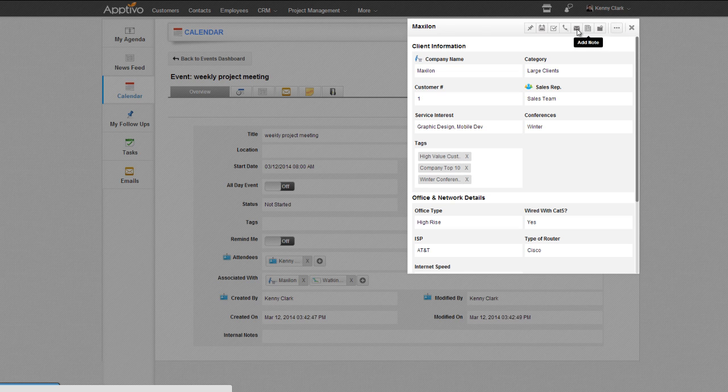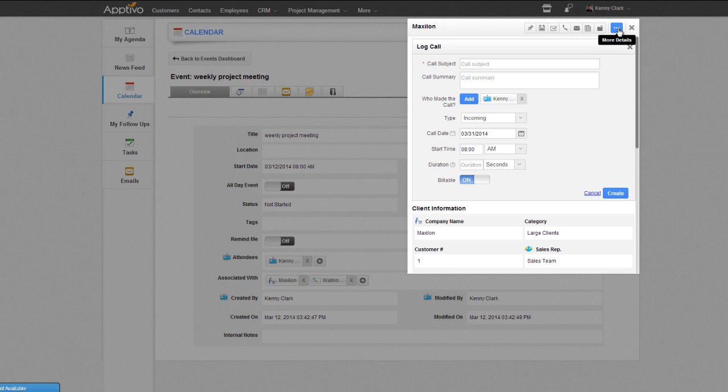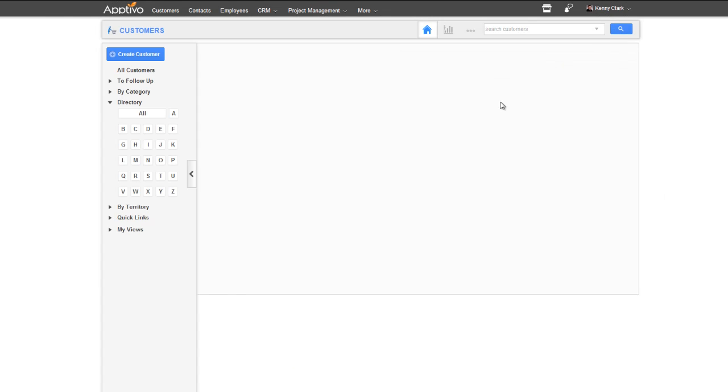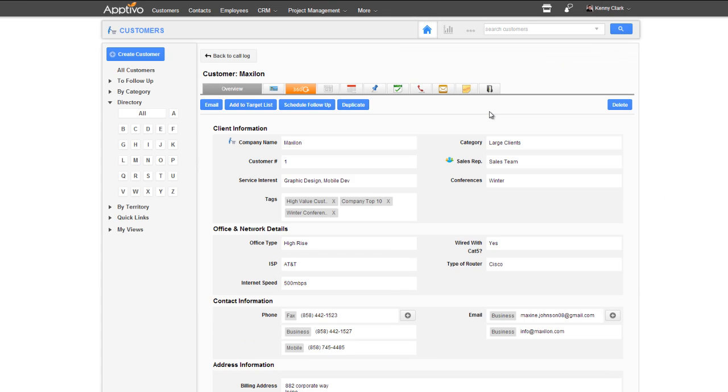And I can also take quick actions, so I can log a phone call against that account straight here from the appointment, or I could go and fully dive in and get the details. So we've done a much better job of getting everything interlinked and kept together.